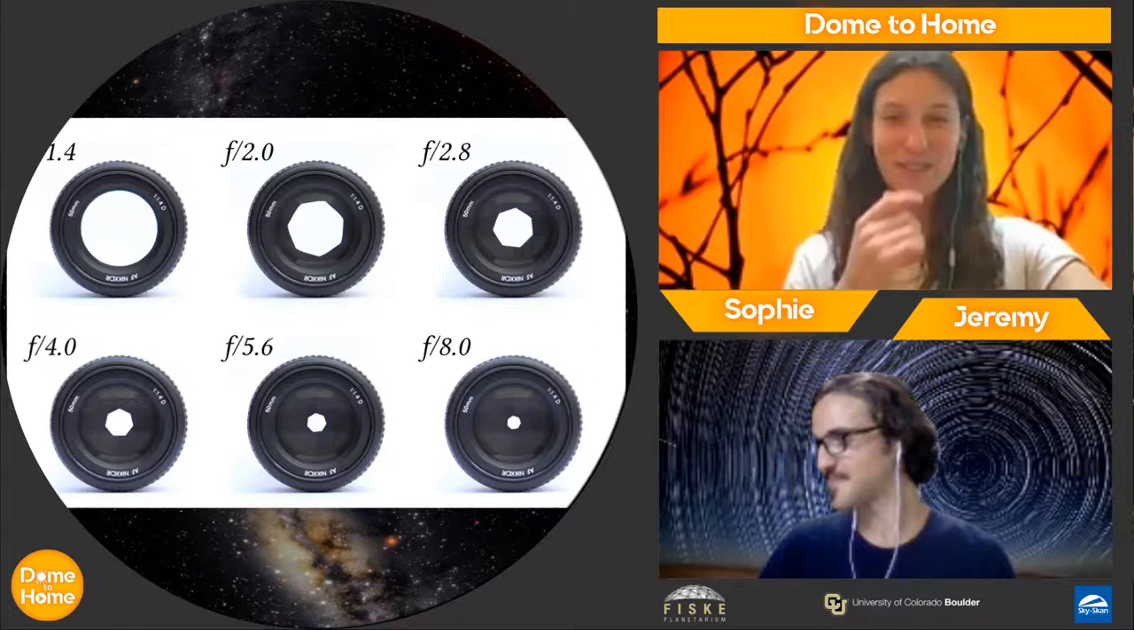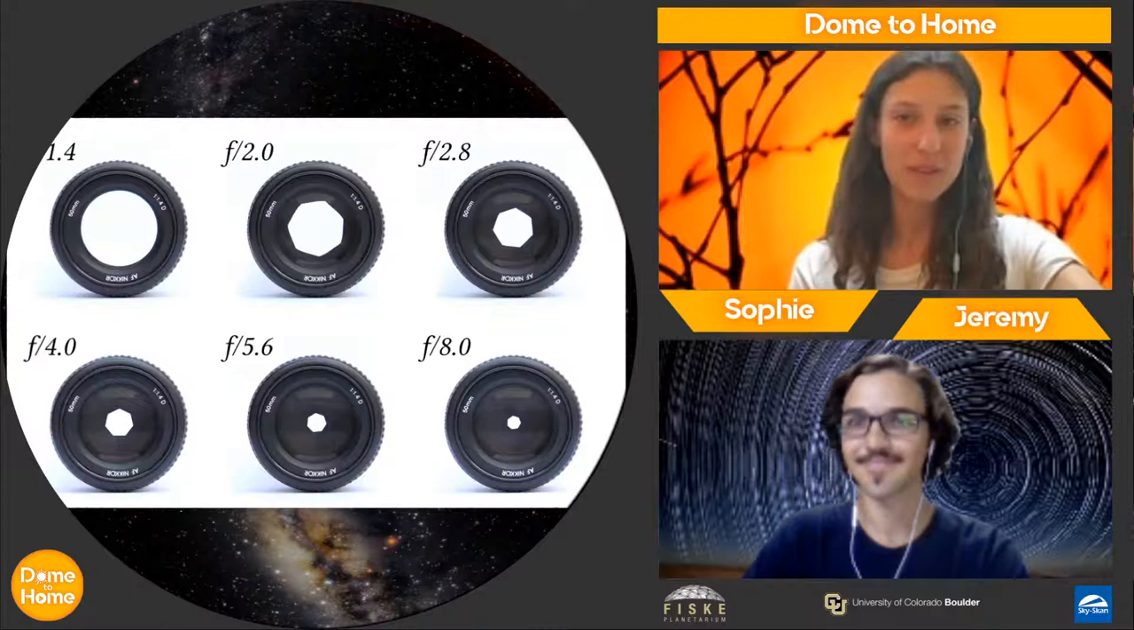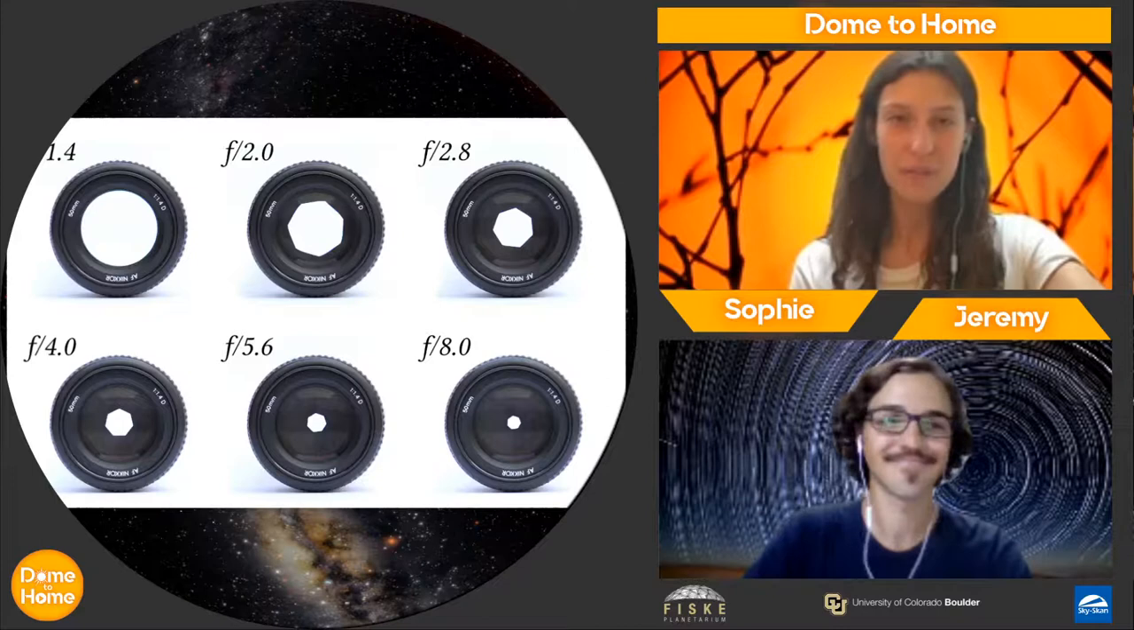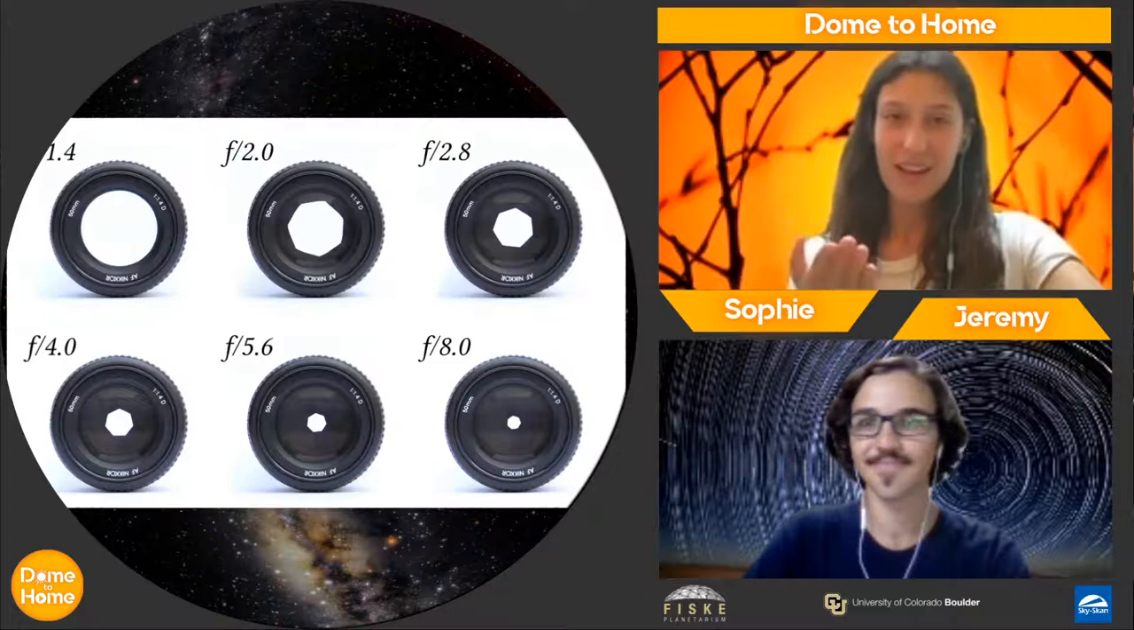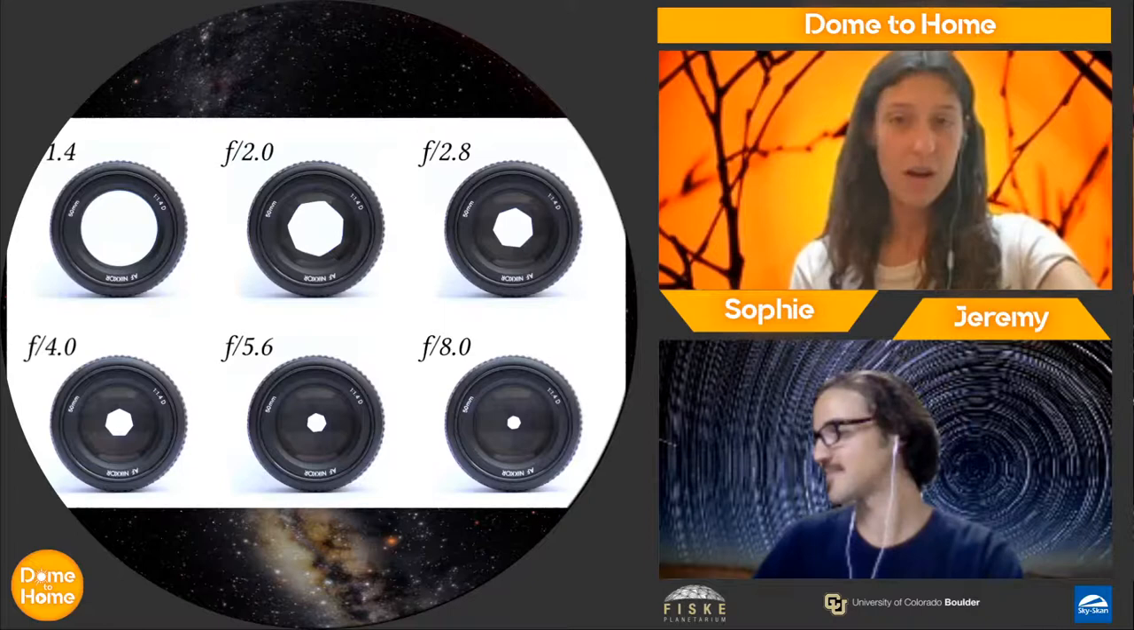So Jeremy and I were actually talking about this yesterday. Logically, you would think that you would use the lower f-stop to give you a larger lens to let in more light. But actually, the f-stop also controls where your camera is going to be focusing in the field that it's shooting in.